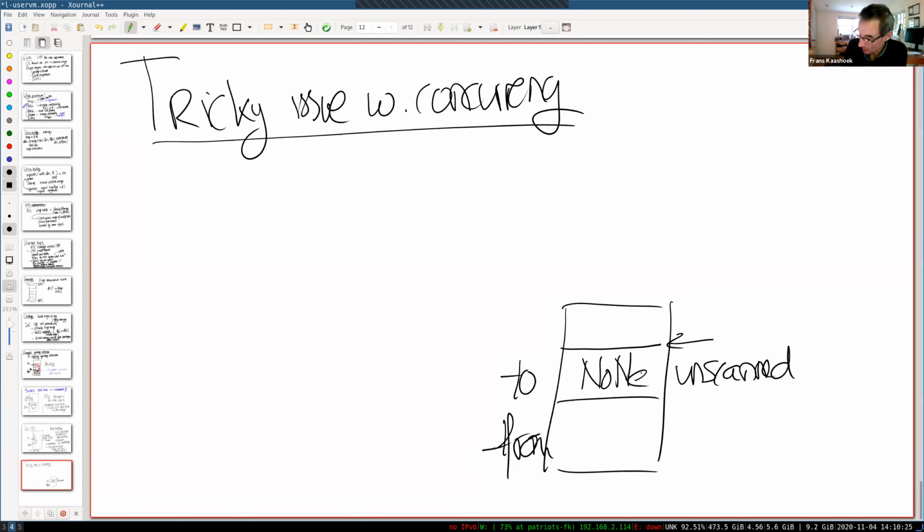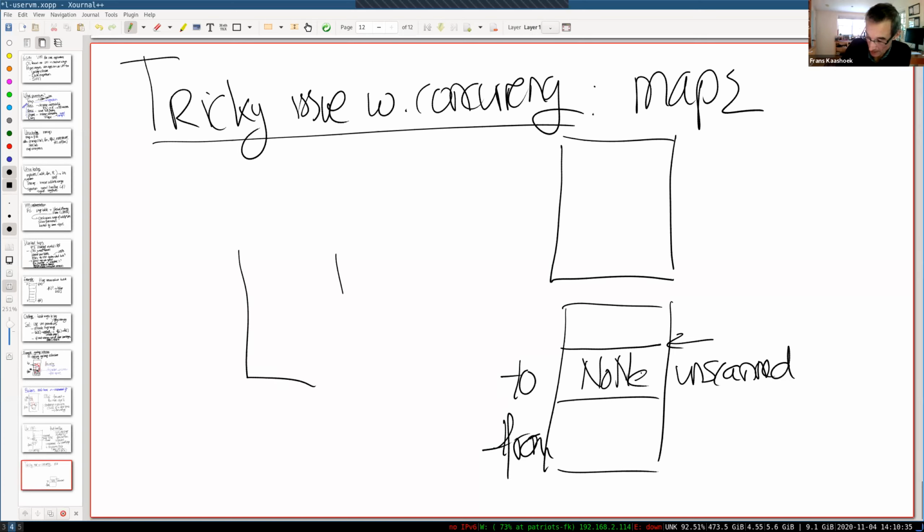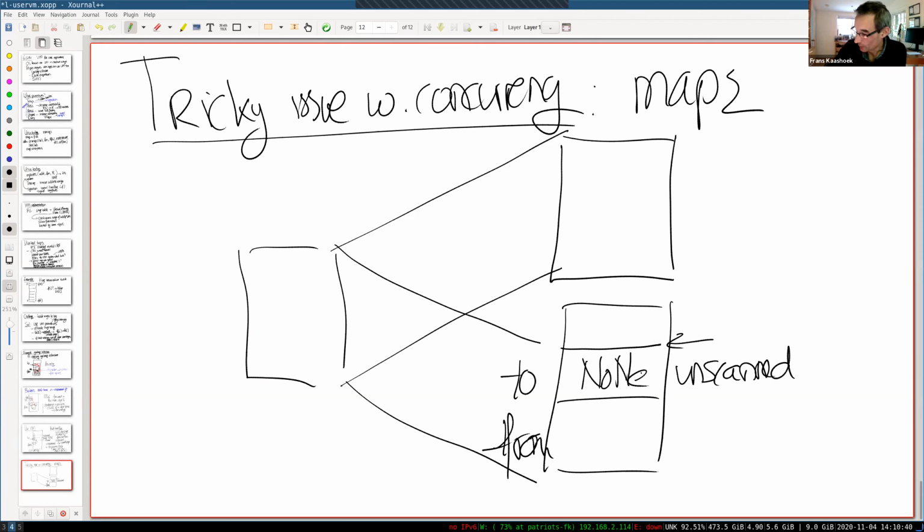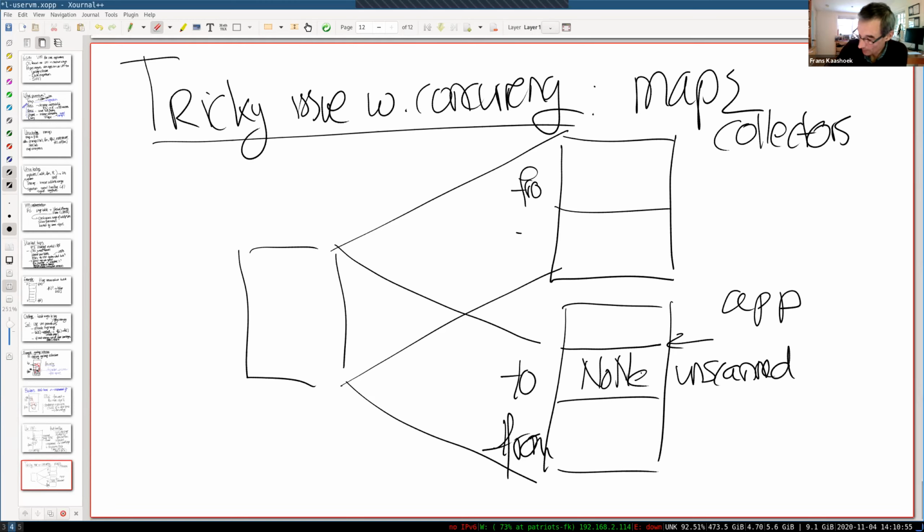The trick is as follows, and this is where map 2 comes in. We're going to map that same physical memory a second time. We mapped it once in this way, and we're going to map it a second time in the collector's view of the to space. So here's the collector's view, here's the app view. And in the collector's view, I still have to and from, exactly like before.